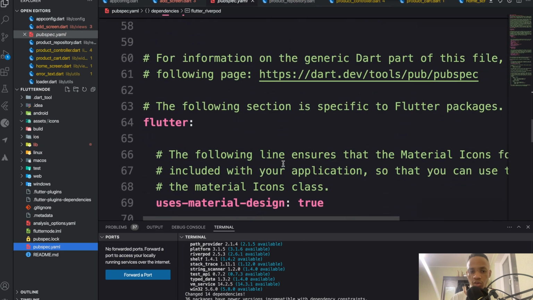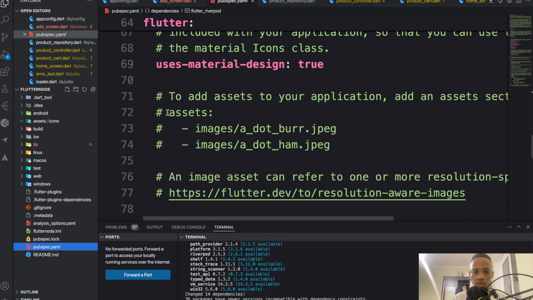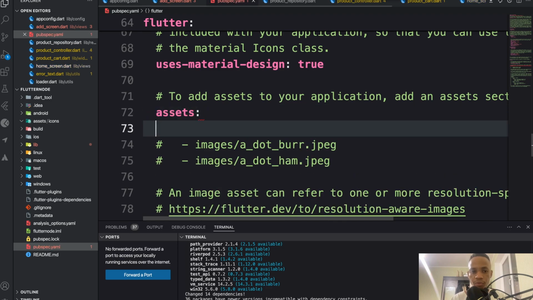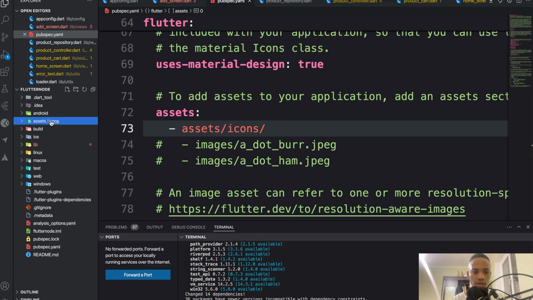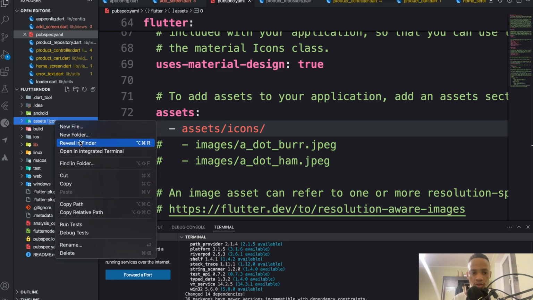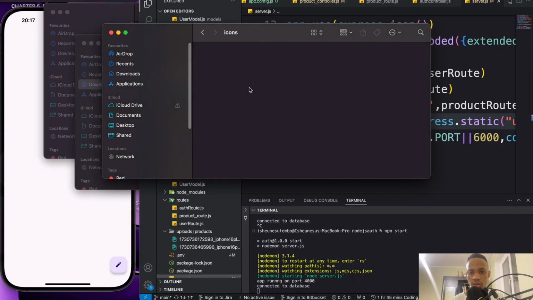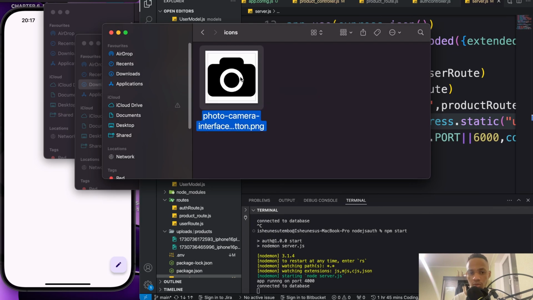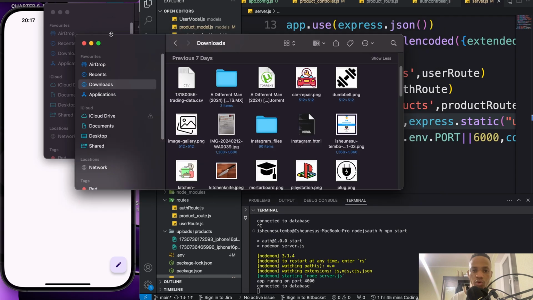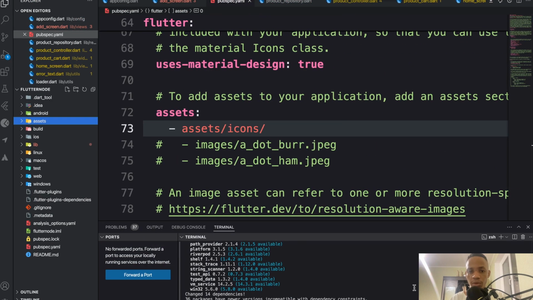And then in our pubspec.yaml, let's change this to assets. Then below this, we are just going to say assets/icons/, like this, right? And then inside our icons folder, we need to reveal it in Finder. So reveal in Finder, icons, let's paste the icon. So I'm just going to rename it to image icon.png, right?